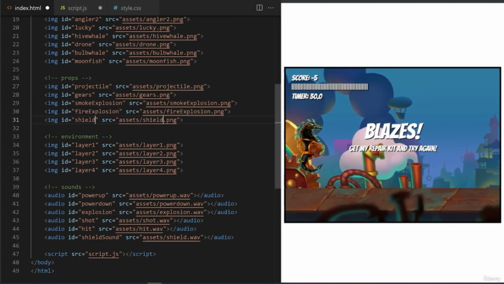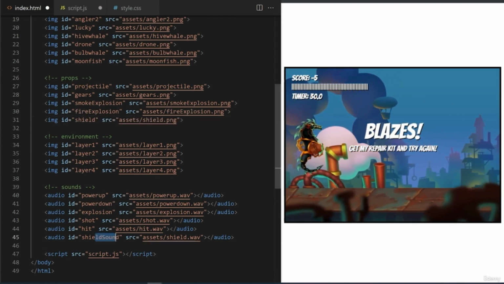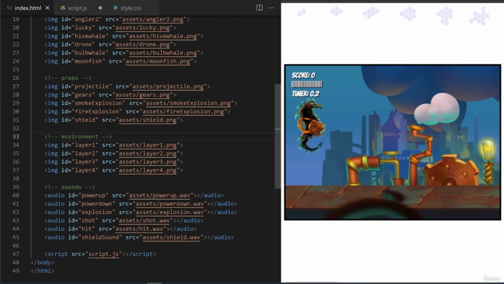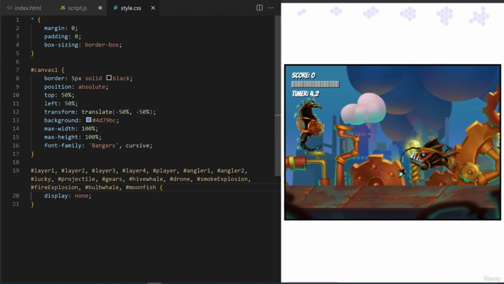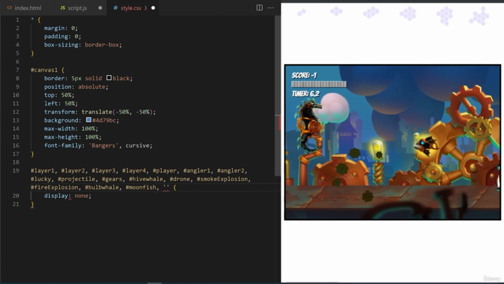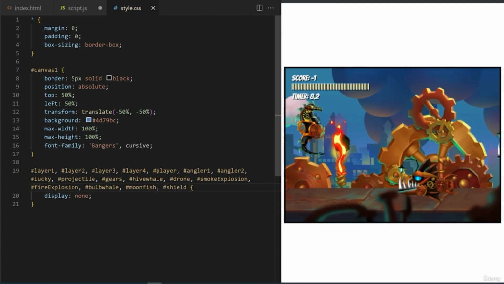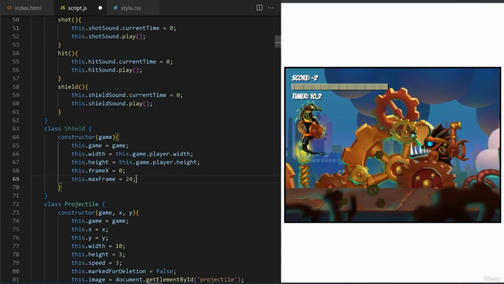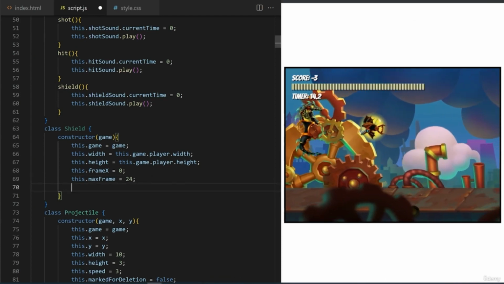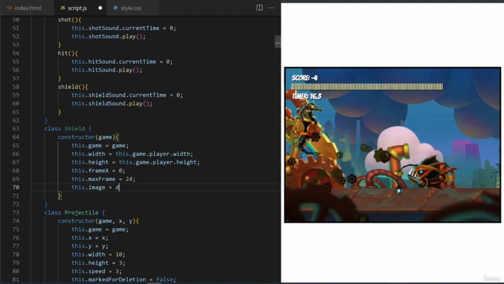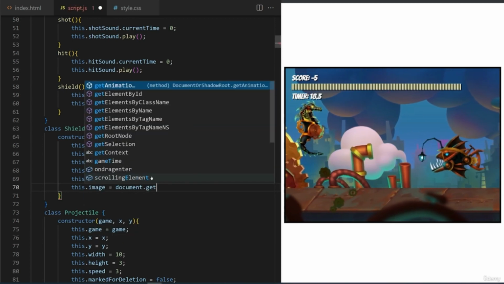That's why I had to use shield sound as an ID for the audio file here, because we can't have two elements here with an ID of shield. It can cause really confusing bugs when you try to call play method on an image. IDs need to be unique. In style CSS I set it to display none as always. This.image property will be pointing towards that image file with an ID of shield we just created.